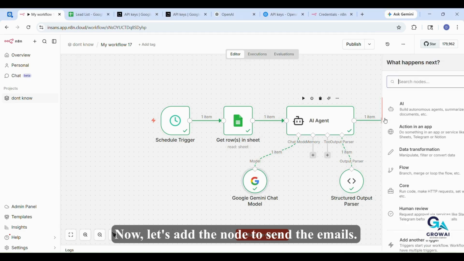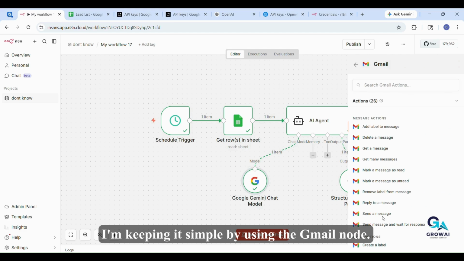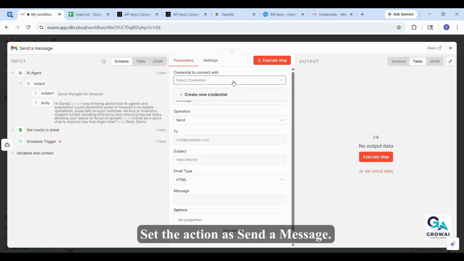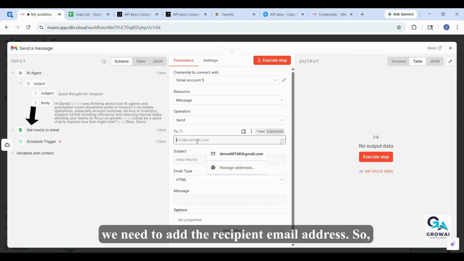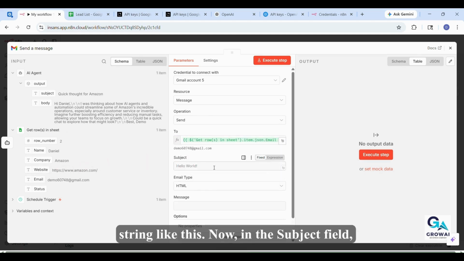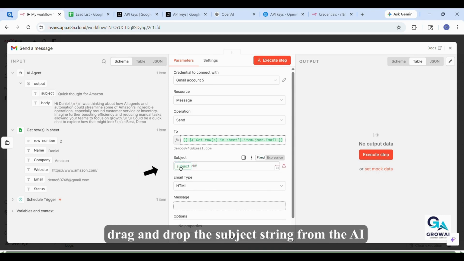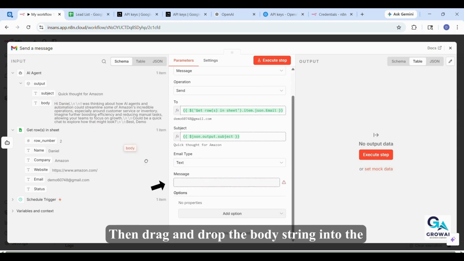Now let's add the node to send the emails. For that, you can use Gmail. I'm keeping it simple by using the Gmail node. Set the action as Send a Message. Select your Gmail account. In the To field, we need to add the recipient email address. So click on the Google Sheets node and drag and drop the email string like this. Now in the Subject field, drag and drop the subject string from the AI output. Set the email type as text, then drag and drop the body string into the message field.